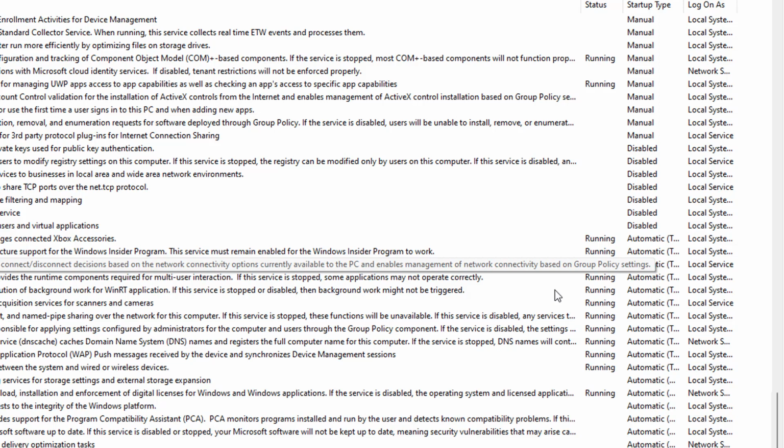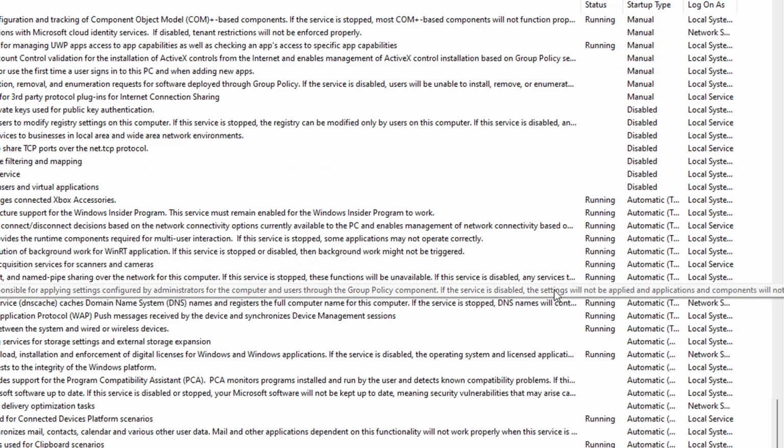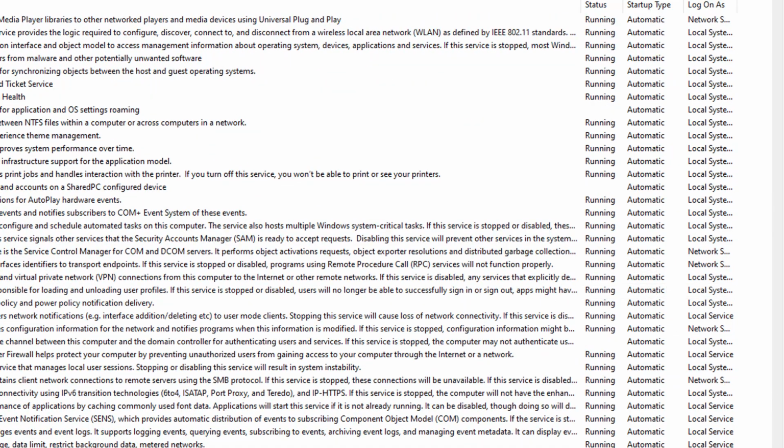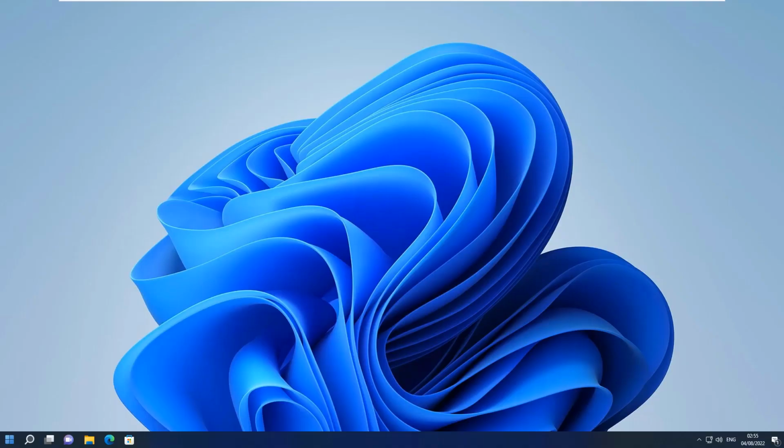That is how you can reset and restore all of your services back to their default settings if you've been tampering with them and disabled a bunch of them, and you can't remember these settings, what they were before. So big thanks to Freebooter for creating that script.